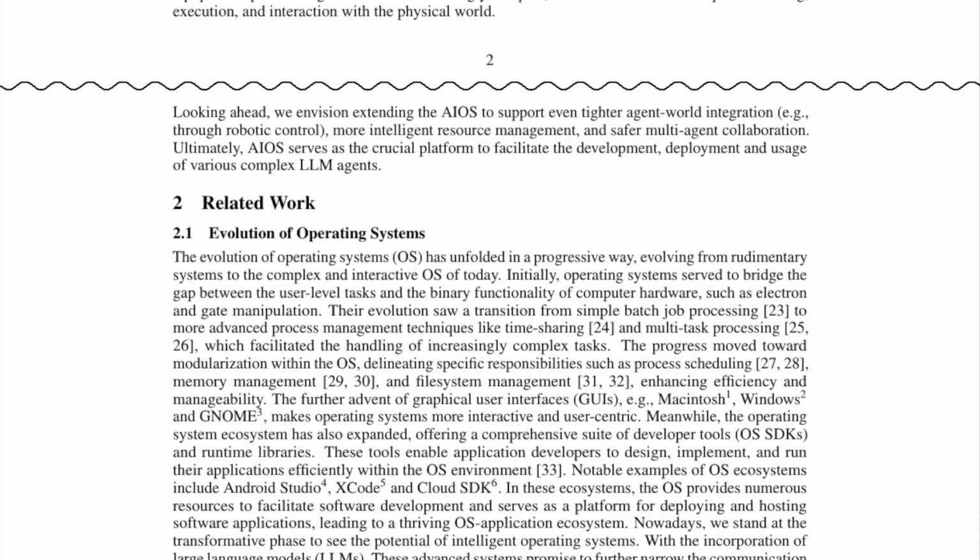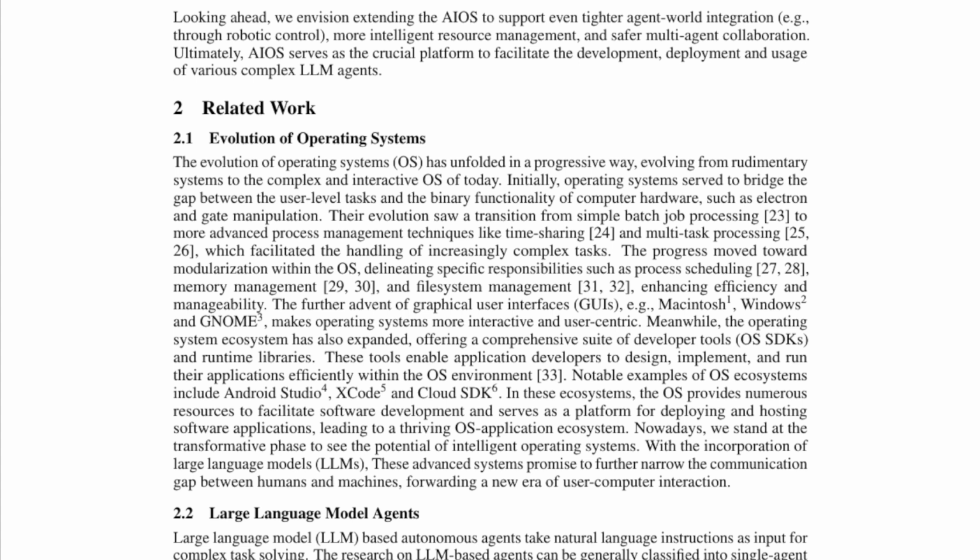Looking ahead, we envision extending the AIOS to support even tighter agent world integration, for example, through robotic control, more intelligent resource management, and safer multi-agent collaboration. Ultimately, AIOS serves as the crucial platform to facilitate the development, deployment, and usage of various complex LLM agents.